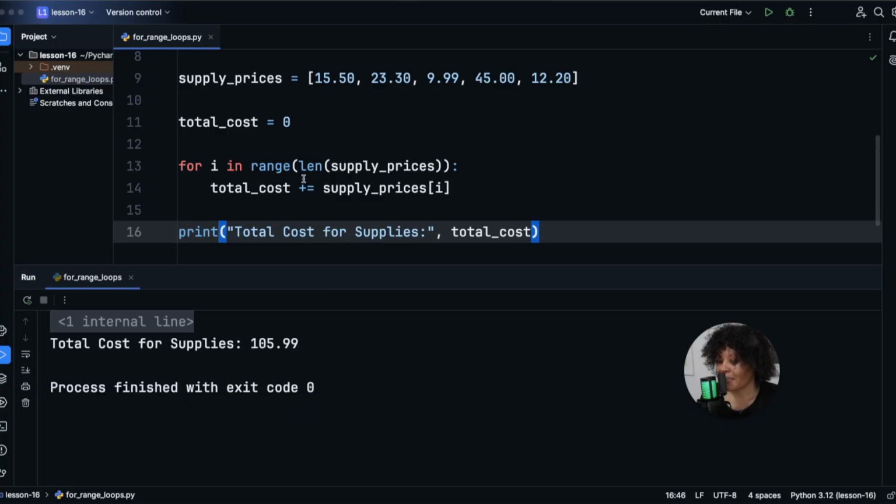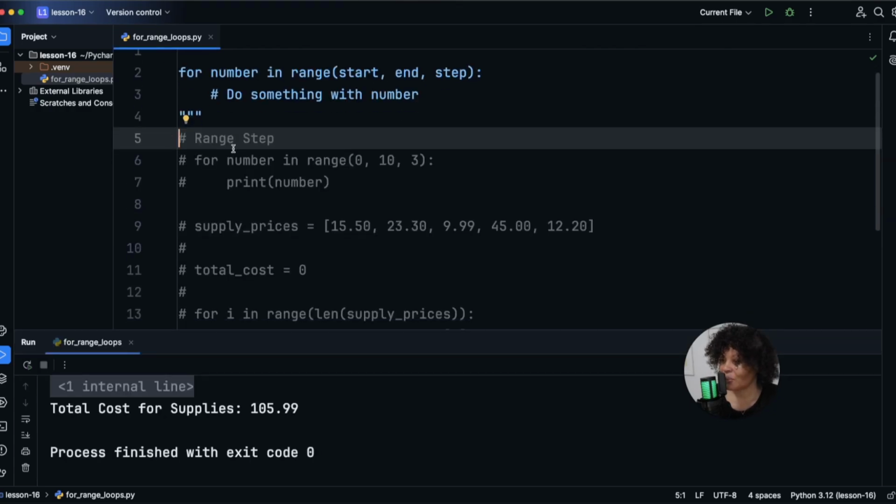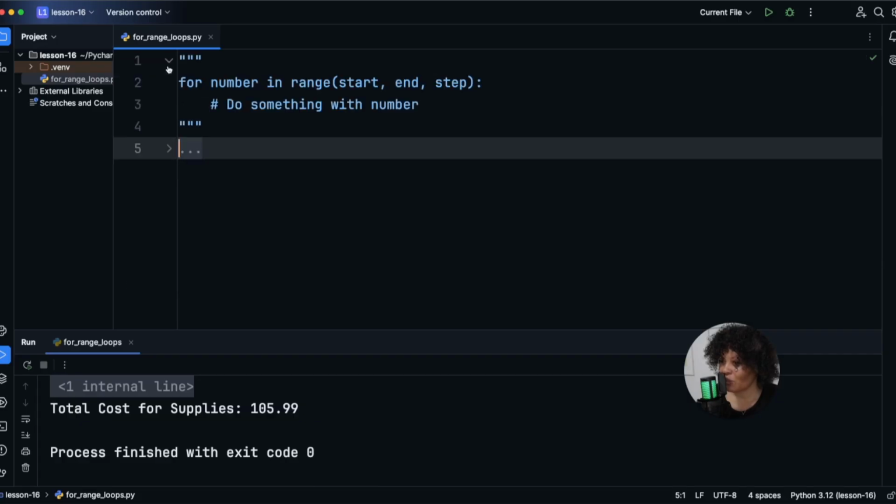And so in this example, this loop allowed us to calculate the total cost of supplies by iterating through each item price and adding it to the total cost. We use this i to look up the element in the supply prices index and add it to the total cost. So I'm going to comment this out. Oh, I totally forgot about this function now.